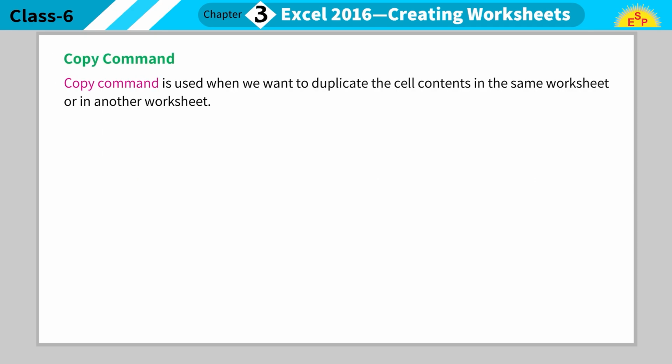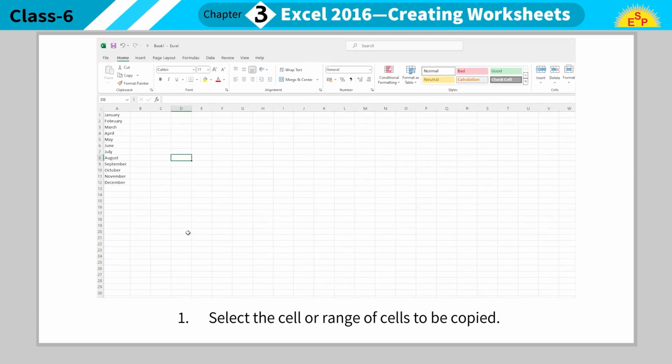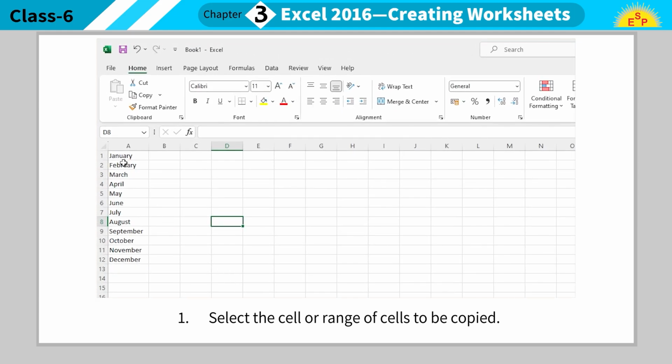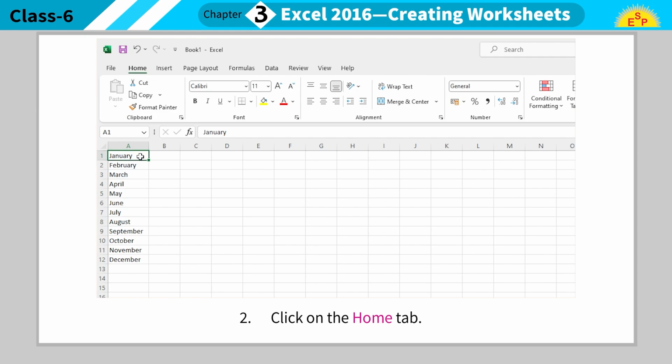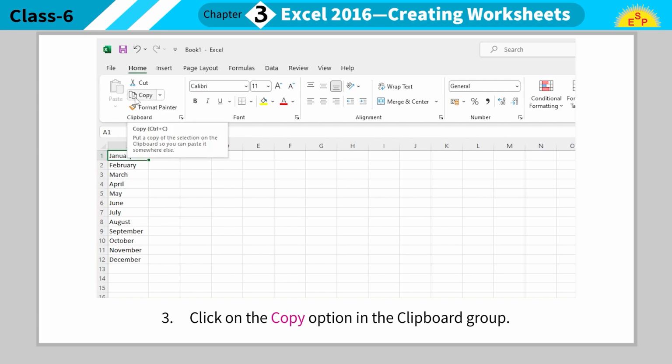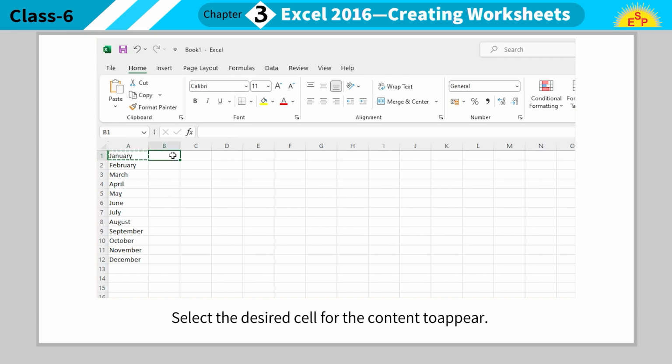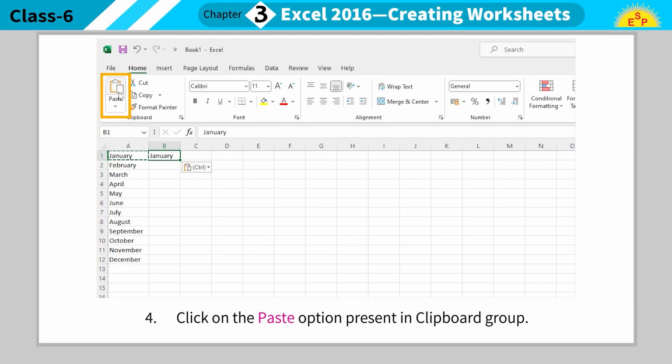Copy command. Copy command is used when we want to duplicate the cell contents in the same worksheet or in another worksheet. Follow the steps to use the copy command. Step 1. Select the cell or range of cells to be copied. Step 2. Click on the Home tab. Step 3. Click on the Copy option in the clipboard group. Select the desired cell for the content to appear. Step 4. Click on the Paste option present in clipboard group. The selected text will appear in the new cell.